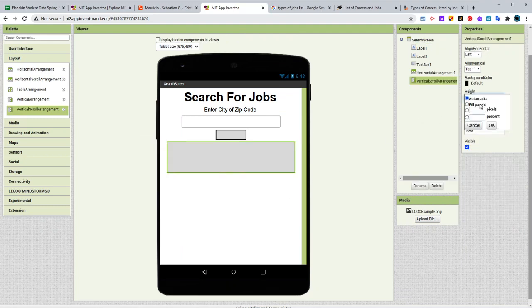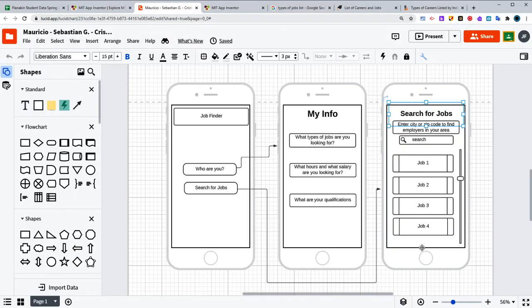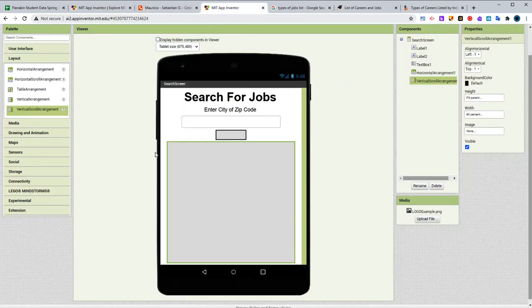We're going to make the width of this about 90%. We're going to do the height, fill parent, and that'll give us a bunch of room here to put in our job searches. So this is vertical, right? Because we want these to line up vertically. But in the job section, where we're going to put some information, we want the information to line up horizontally. So I'm going to grab a horizontal arrangement, plop it in there. I'm going to make the width of it fill parent. And then from here, I can start putting in information.